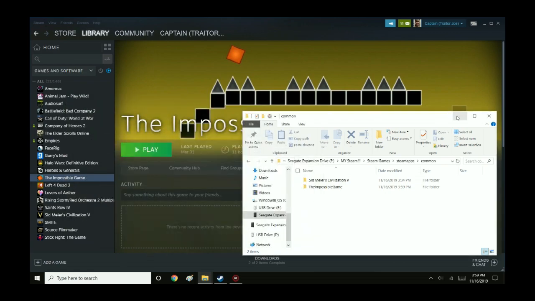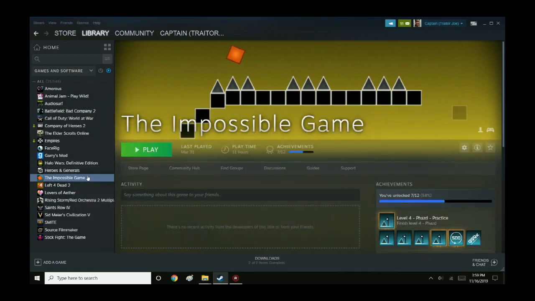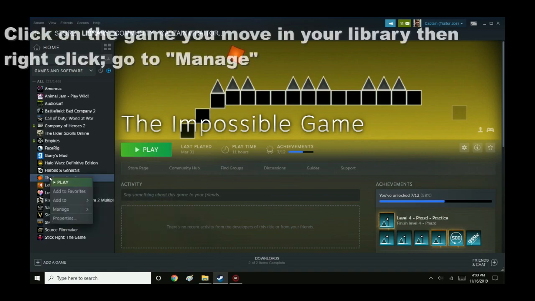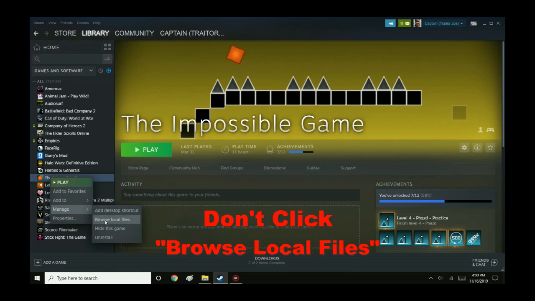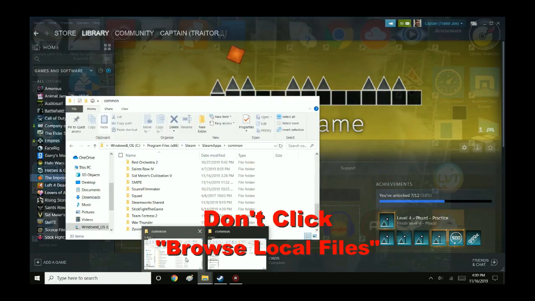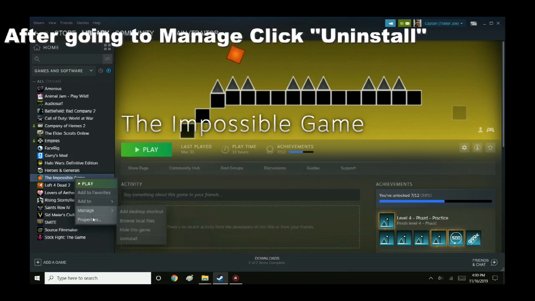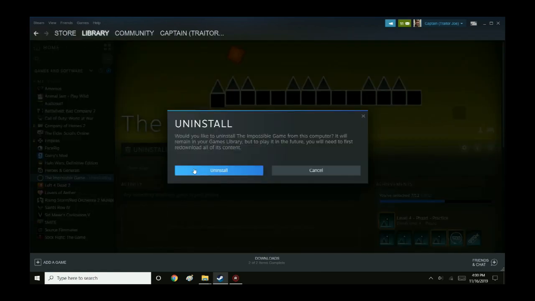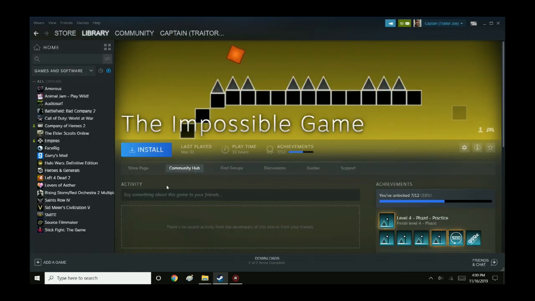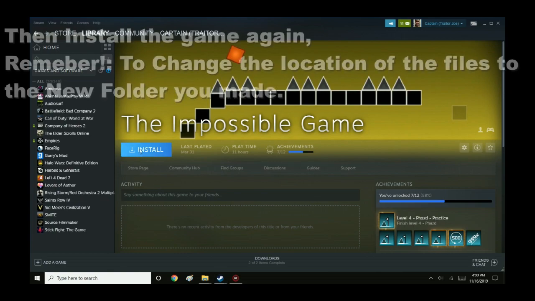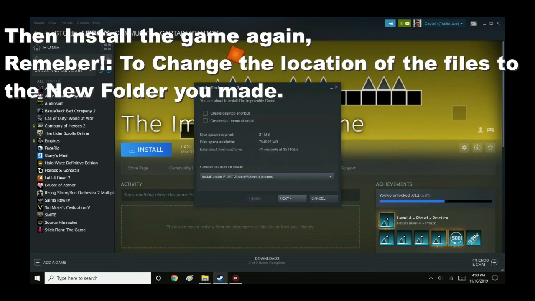Now, once you did that, basically in the new Steam, they took away the option that you can delete local content. So the thing you actually do is go to manage. If you go to this, it's just going to leave you back to the same exact place, so just don't bother. So go to manage and go to uninstall. And you uninstall the game. Uninstall and then reinstall.